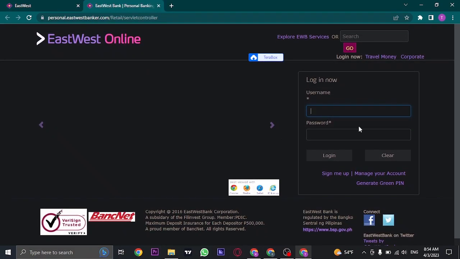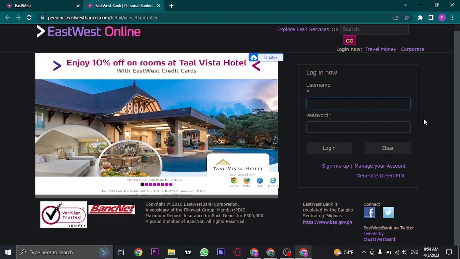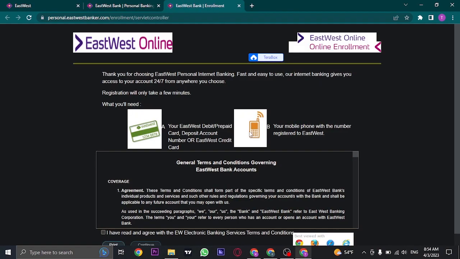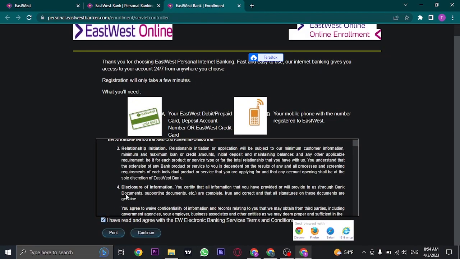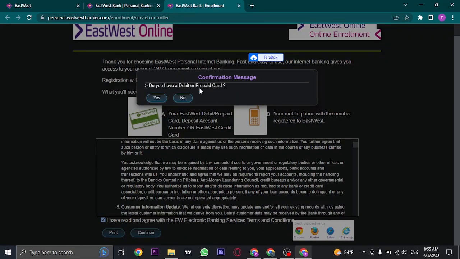Now if you already have an account, you can just log into your account and you'll have a section for activating your card. However, if you don't yet have online banking of Eastwest Bank, you'll need to sign up for it. So click on sign me up, agree to these terms and conditions, and then click on continue. This menu will open up which says, do you have a debit or prepaid card? So just click on yes.